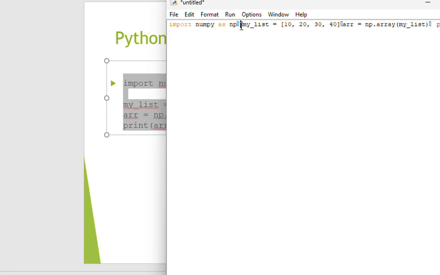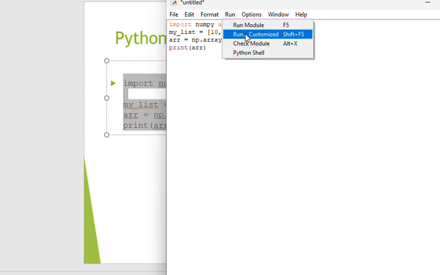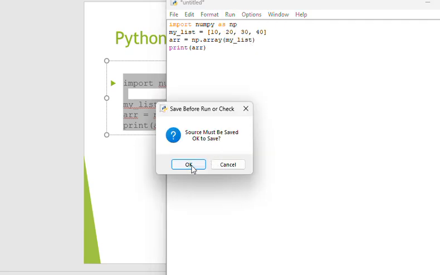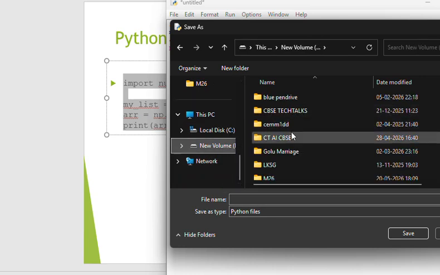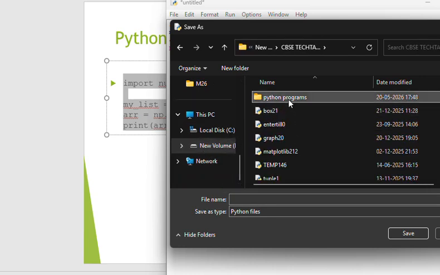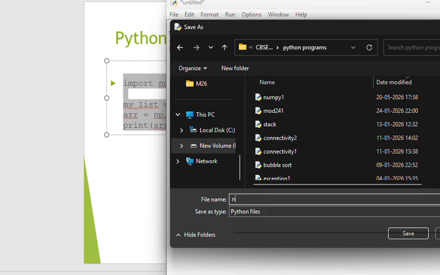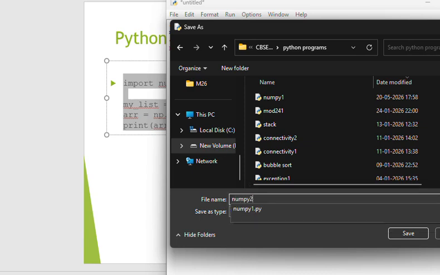Now we know that in Python these spaces are going to create some issue. So I am copying as it is what was there, and let's see how it works. So this is the coding. Let's run it. Run module. You need to save the source coding. So I am saving in my D drive where I used to save all the Python codings, and let the name be numpy2.